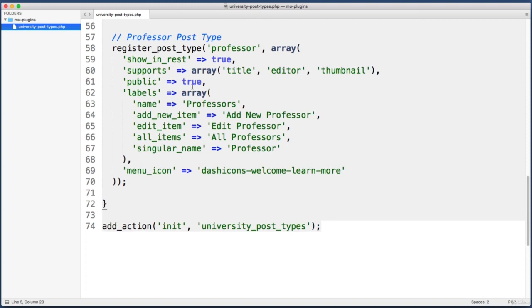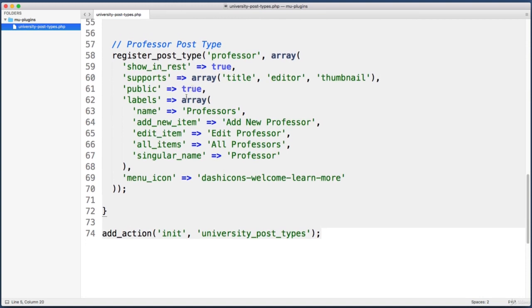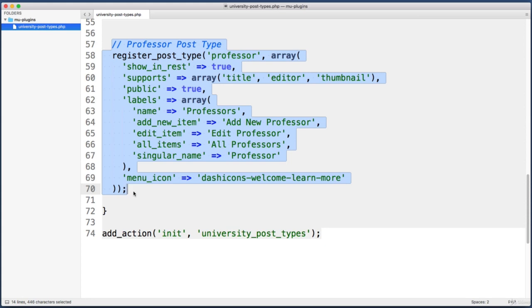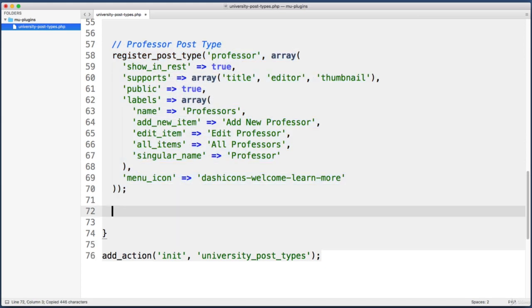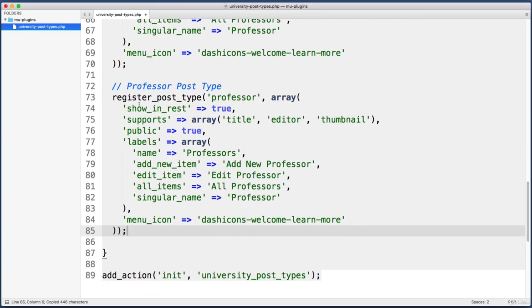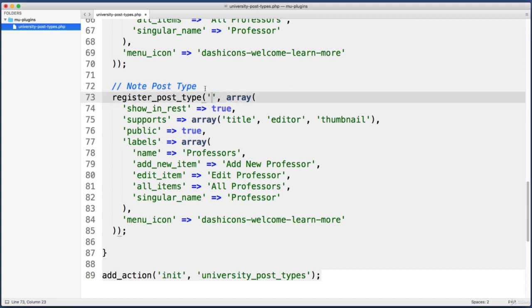to the very bottom? And in order to save a bunch of extra typing, I'm just going to copy and paste the professor post type and use it as a template. So copy, and then right below it, paste it in. All right, let's update the comment to Note post type. Let's change the short name or variable name for the post type to Note. Okay, then let's go through each of these properties one by one.